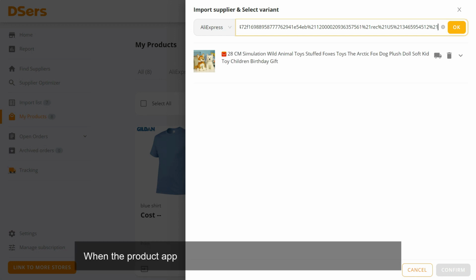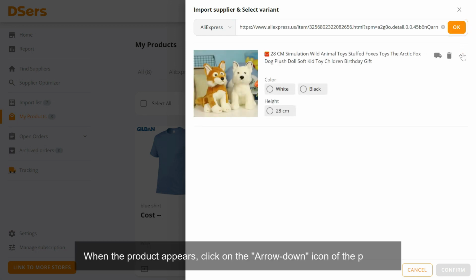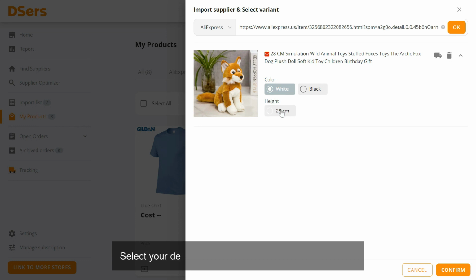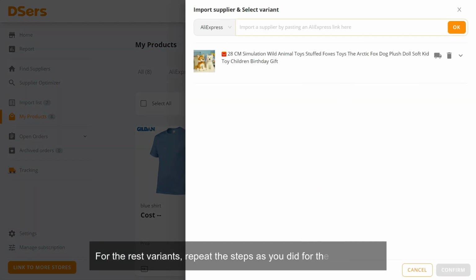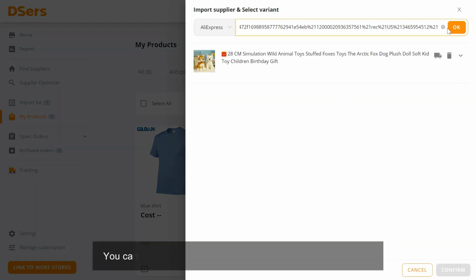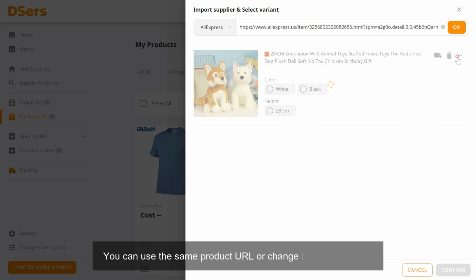When the product appears, click on the arrow down icon of the product. Select your desired option values and click Confirm. For the rest variants, repeat the steps as you did for the first variant. You can use the same product URL or change to a different one.